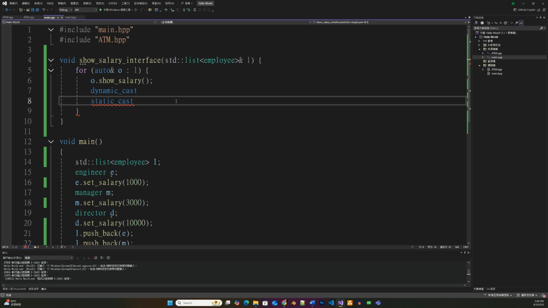Alright, in this video, we introduced polymorphism, the final pillar of object-oriented programming, alongside encapsulation and inheritance. These three make up the core foundation of OOP design.